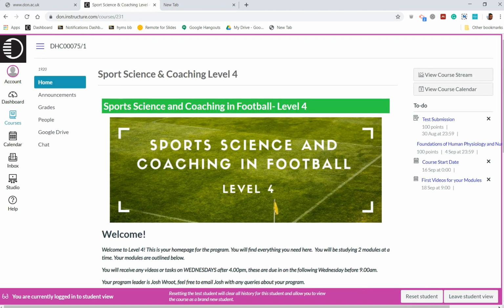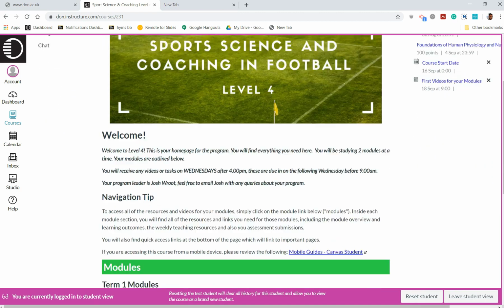this week. On the right hand side of your screen, you'll see a to-do list. Any dates that we put on there, it'll show you. If you've got submissions coming up, tasks due in, it should show you on that right hand side what's due. You can see there that we've got first videos for your module, foundations of physiology assessment. If we clicked on that, it would take you to that assessment.